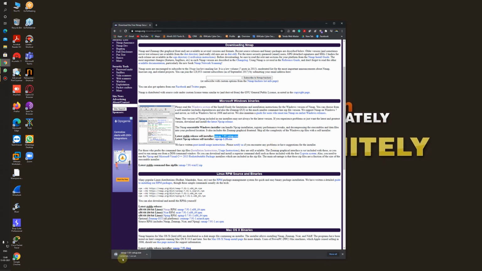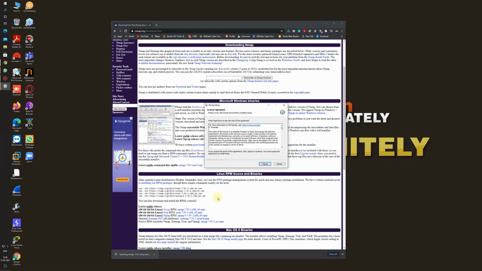So here the file is getting downloaded. Let us just wait for the download to get finished. The download has finished. Now we will just click on the setup file and run it. So here is the license agreement.